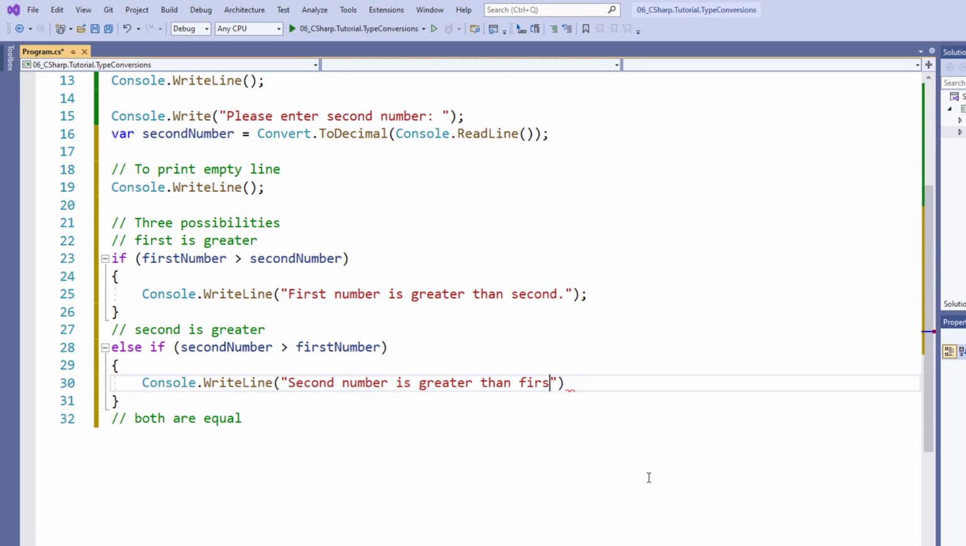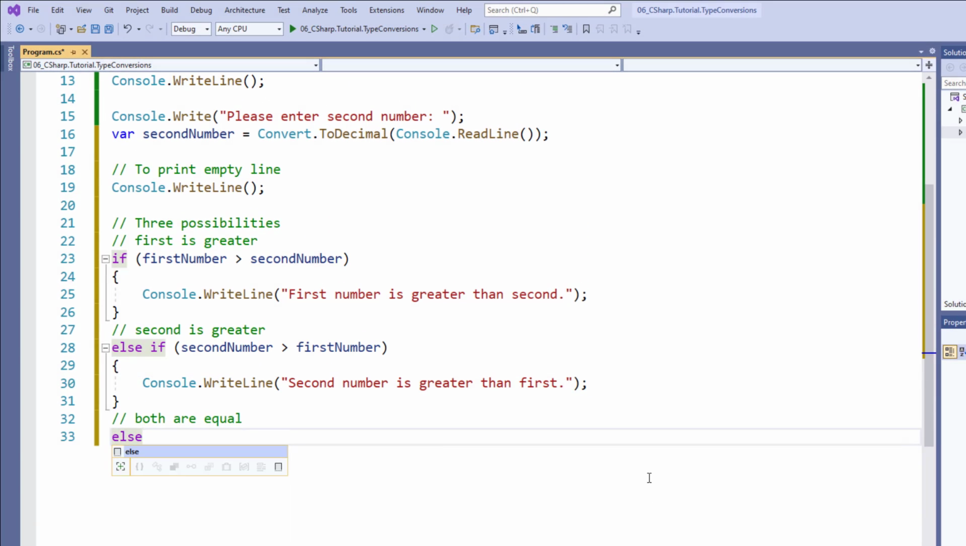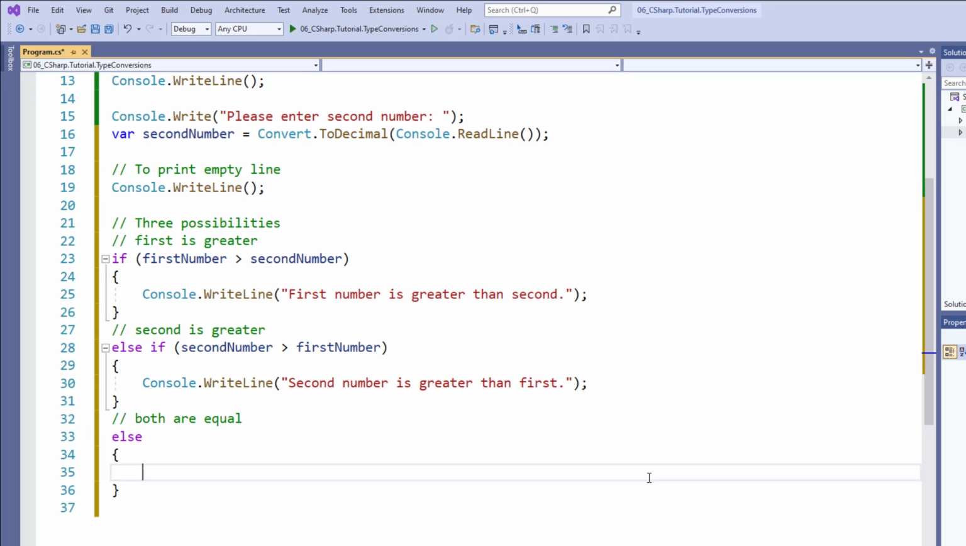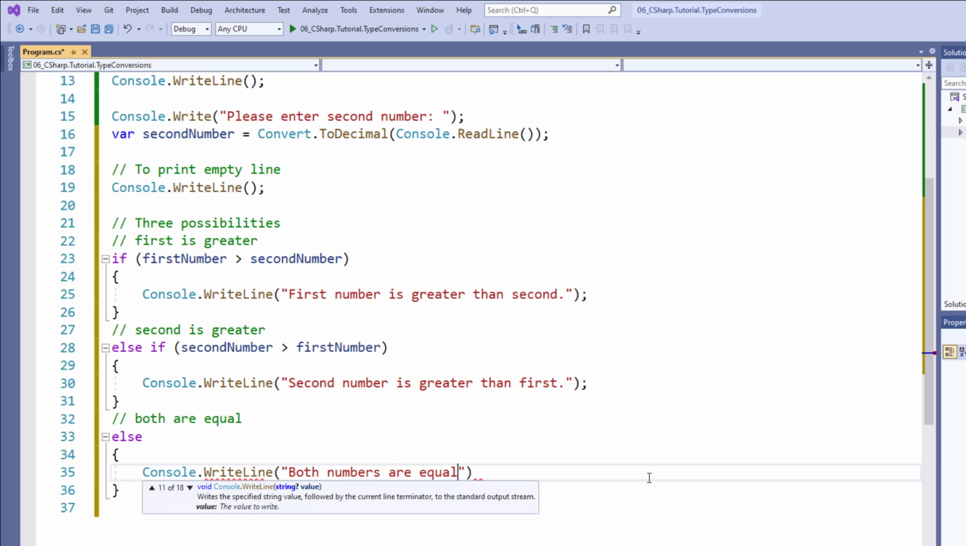Now the last possibility is remaining. In the last possibility, both numbers would be equal. But as there were only three possibilities and we already have explicitly checked two possibilities by adding the conditions, we can just add an else block here. In this else block, we can just add a Console.WriteLine to print the text that both the numbers are equal.